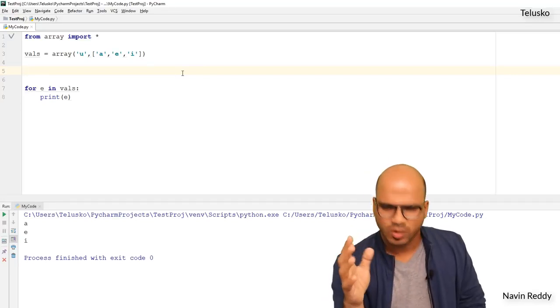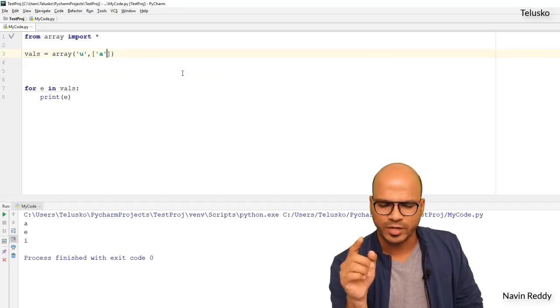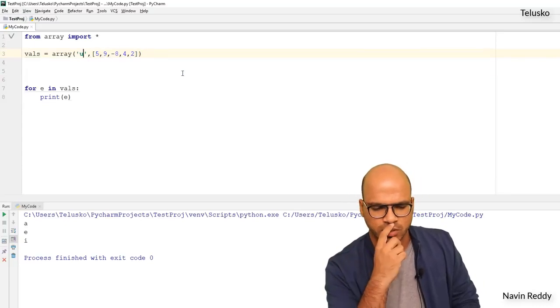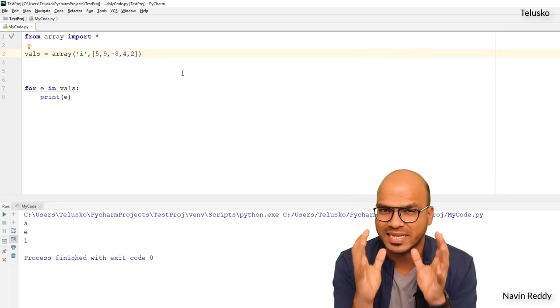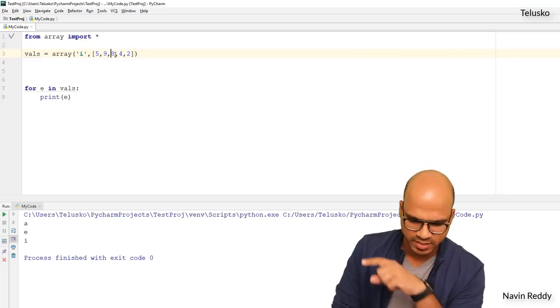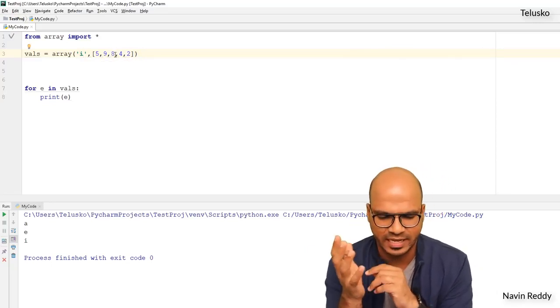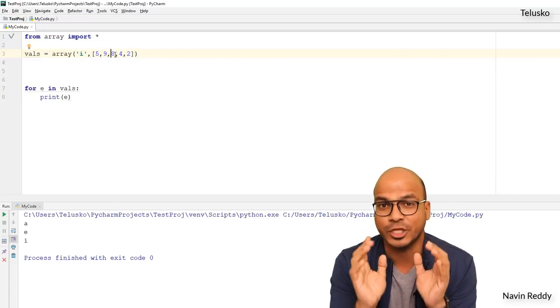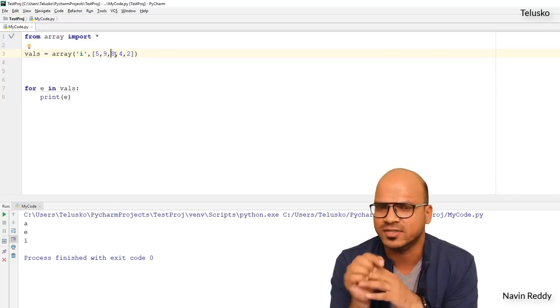Okay, this thing works. Now what I will do is undo it and go back to integers, because I want to do one small operation. What I want is to create a new array with the same values. For example, I will just take positive values now: 5, 9, 8, 4, 2. I want to create a new array with the same values. Is it possible?